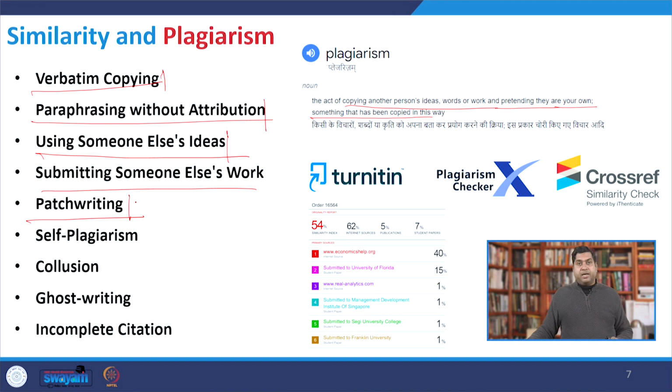Patch writing is something where it is not exactly the same words, but I also add some words in between. It's not exactly paraphrasing, but I add some words in between to break it. So without acknowledging, again it is plagiarism. So acknowledgement is important.